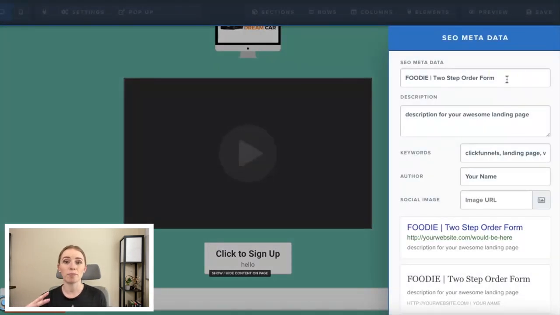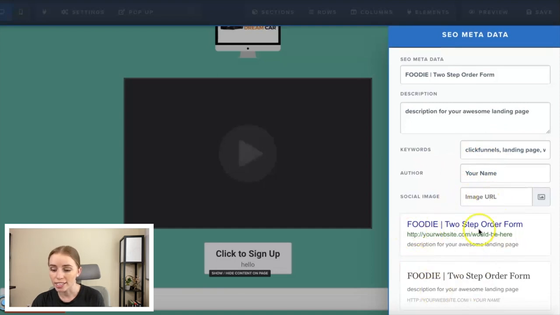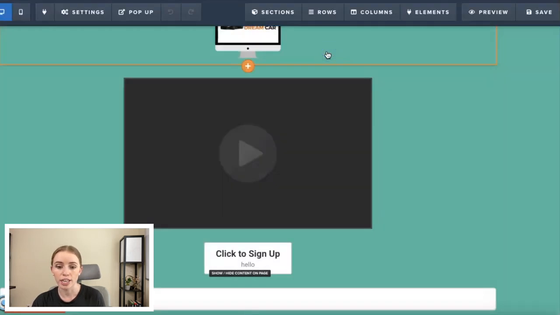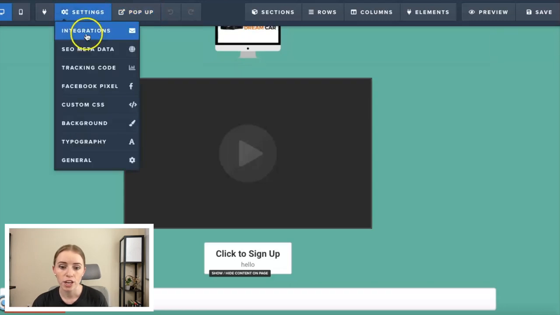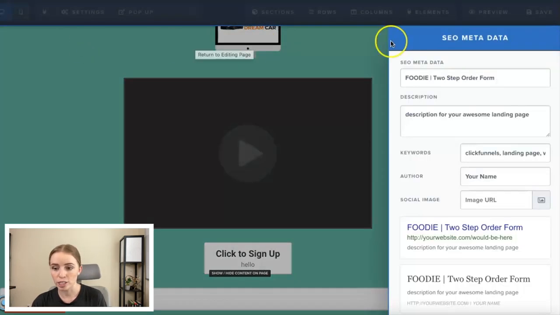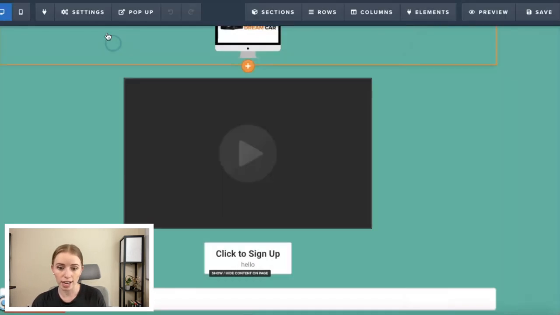Next, we have the SEO metadata. And this is where you can set up your page for SEO. So you can name your page, the description of your page, keywords, author, social image. So all of those things, you can see that example displayed there. That's where you can change that. And this is what's going to display at the top of the tab when people are on your funnel page. So for example, if they're on this funnel page now, it's going to say foodie 2-step order form. So you might want to change it so it doesn't say that, or you can leave it as is.